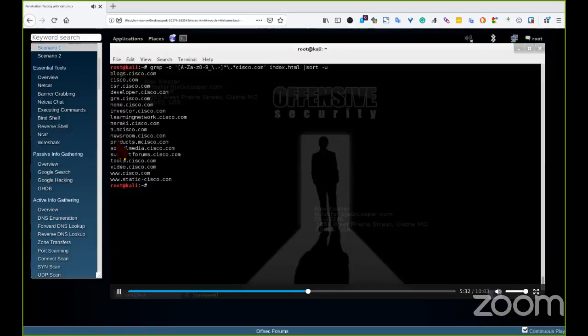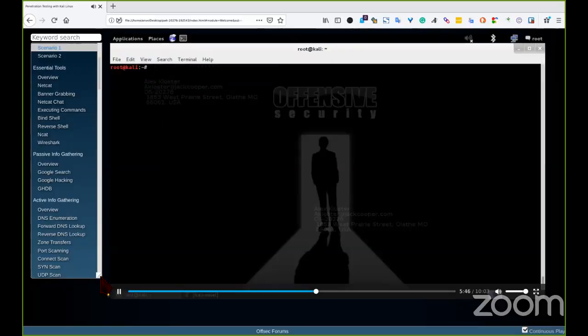Great. So now that I have a nice neat list of cisco.com domain names, I'll pipe this output into a file, which I'll call cisco.txt for further processing. And I'll just check the contents of this file to see that it's what I expect it to be.